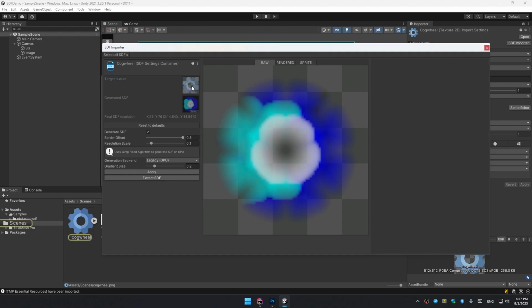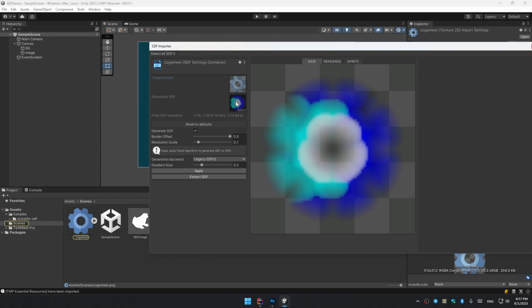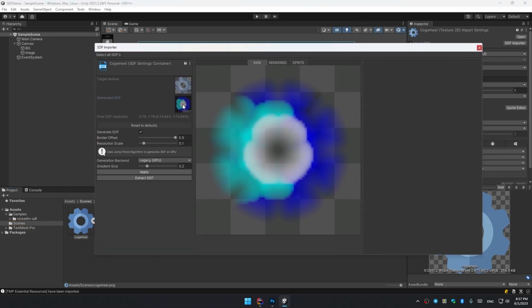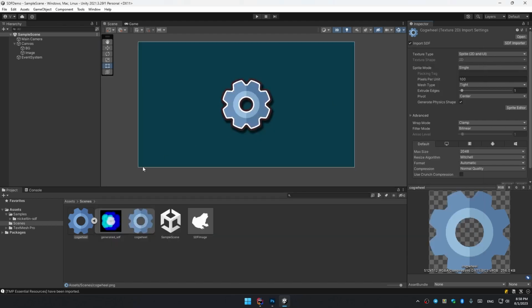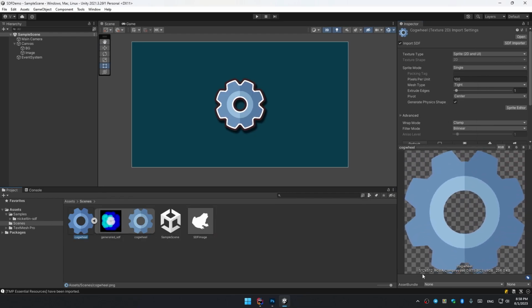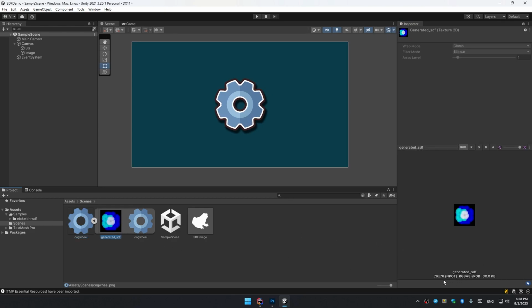Second is generated SDF. This is the texture that we're generating from original. It's stored as a nested asset inside of the original texture. Next field is final SDF resolution, which is 76 by 76 right now. That's 48% from the original texture. Also, this data, we can see it in image inspector at the bottom. The original sprite is 512 by 512, and generated SDF is 76 by 76 pixels.